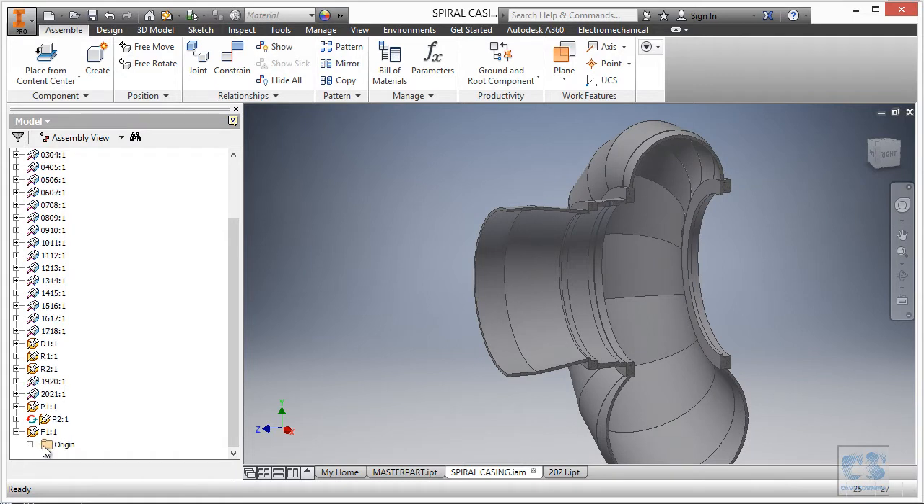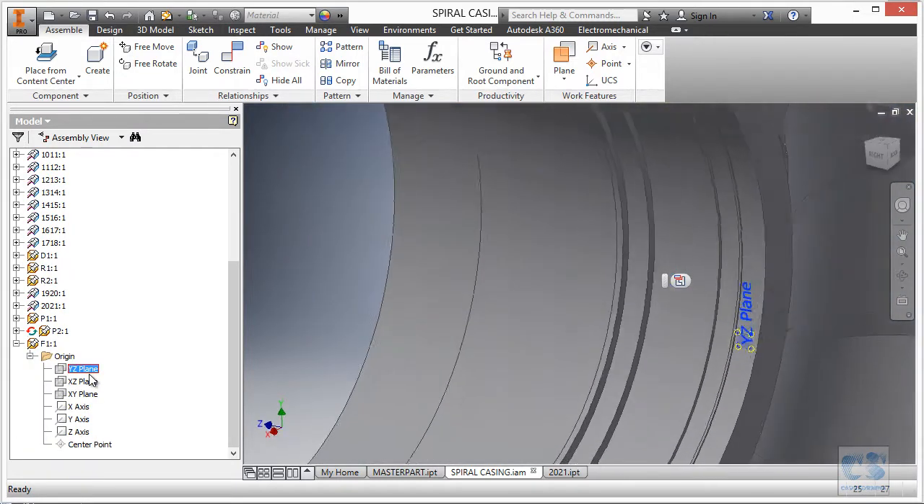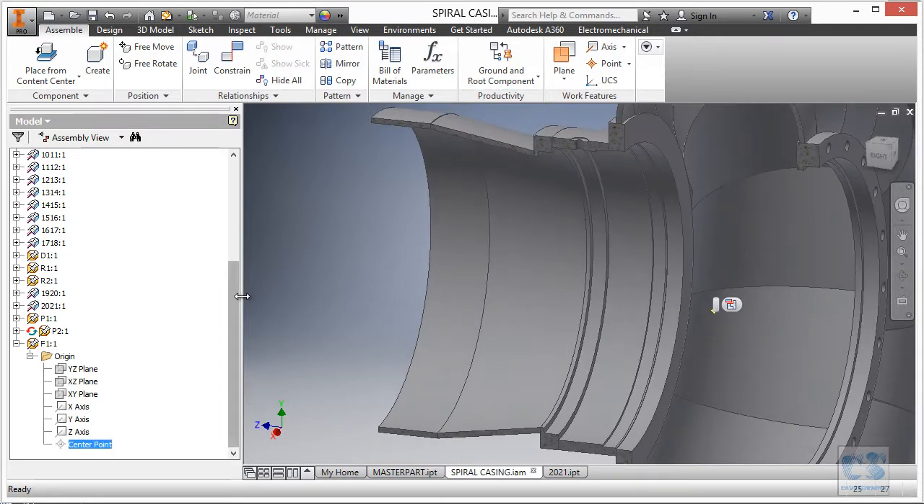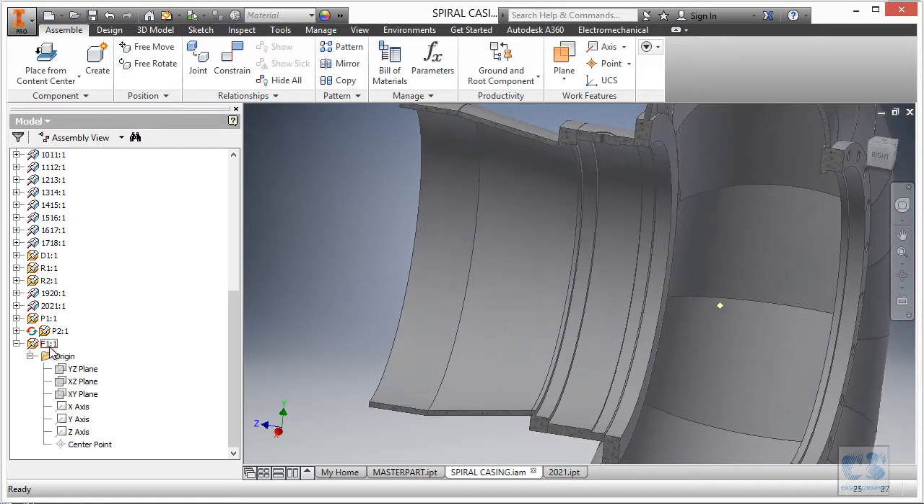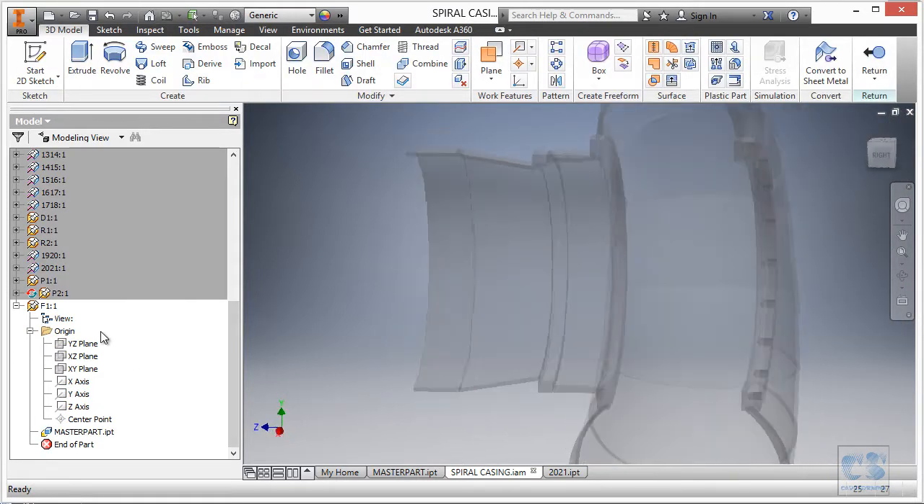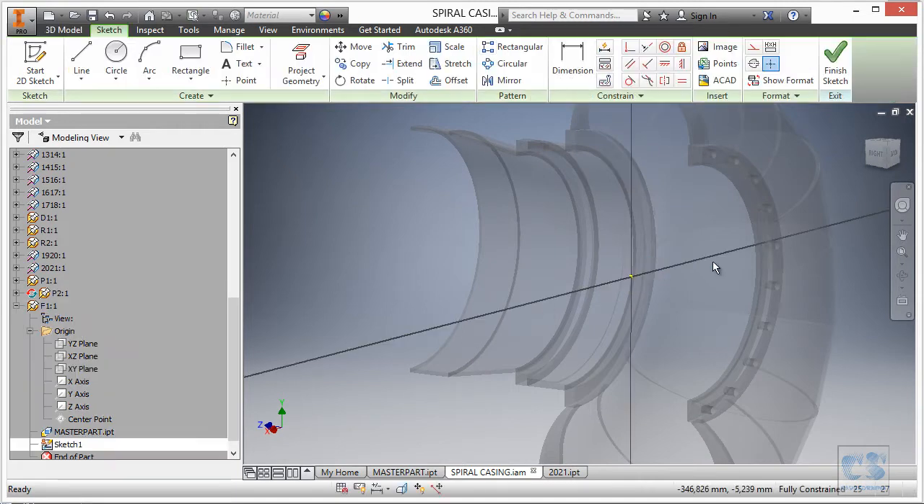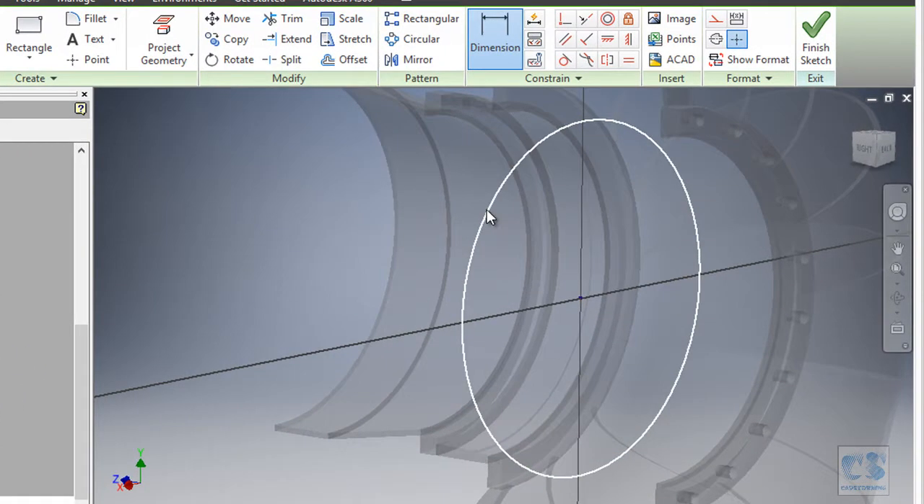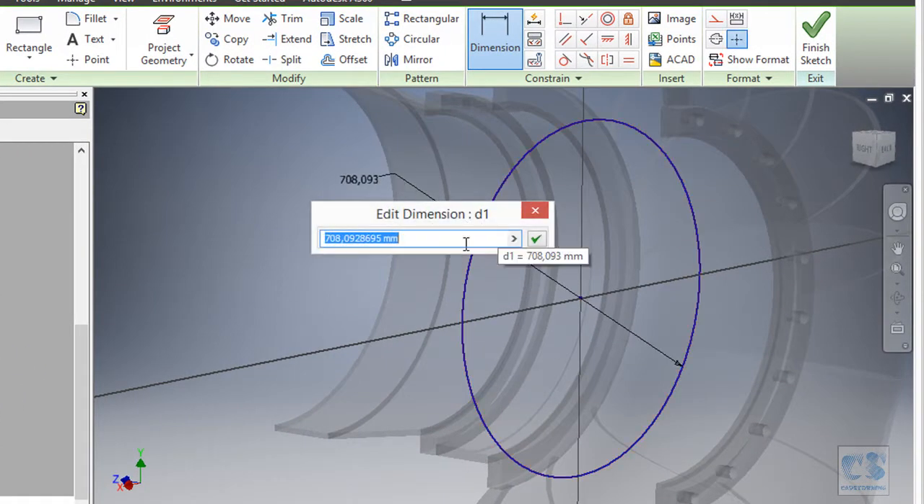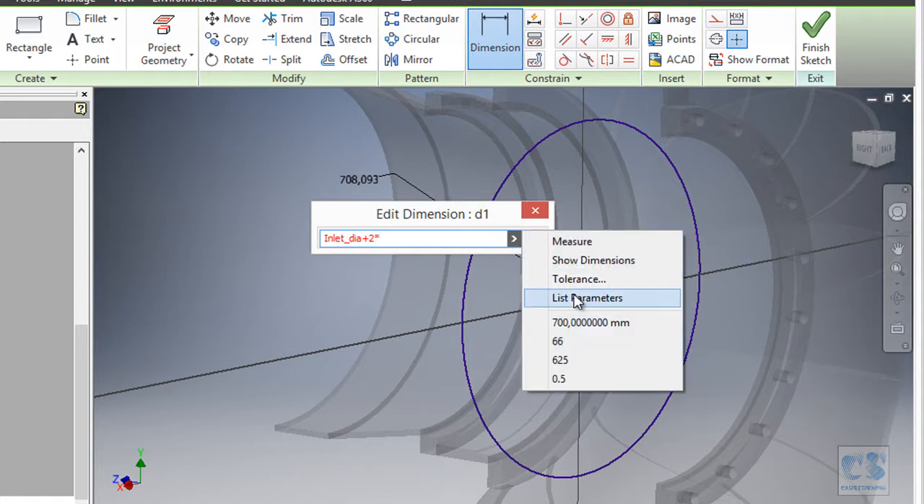And as for the previous components, the component origin is coincident with the assembly origin. For the moment, we are going to leave it like this, and we will create a new sketch on the XY plane. So we will have a first cycle. We will add a dimension next. So this value should be the inlet diameter plus 2 times the thickness. So click on this and list parameter. So we select inlet diameter first, plus 2 multiplied by, we are going to look for the thickness, and OK.